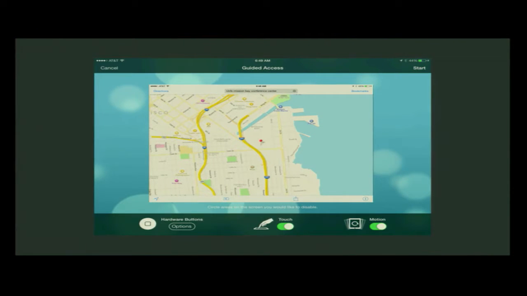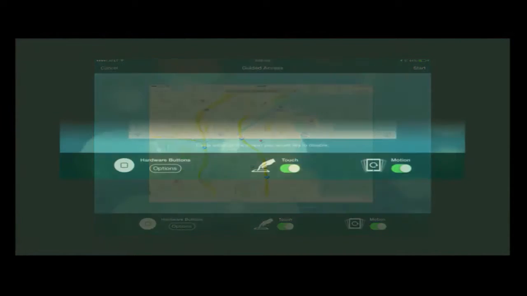You can turn off rotation. And you can also turn off the hardware buttons.